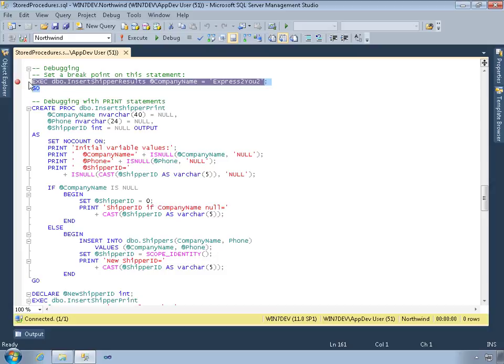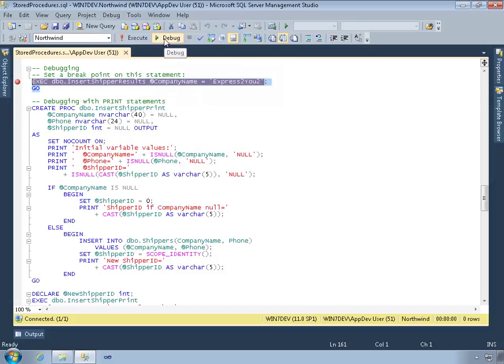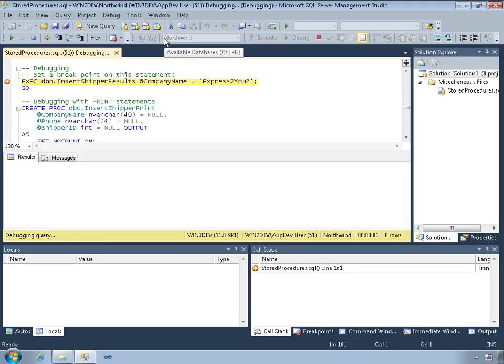And then, in order to execute it, I want to use the debug option here. I don't want to use execute because that won't attach the debugger to Management Studio. So I want to use debug. I can also use debug and start debugging. Either way is fine. Okay, so I'll click on debug, and that opens up this debugging window. And I'm now in debug mode.